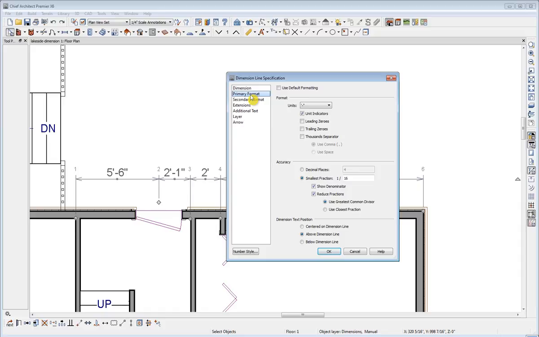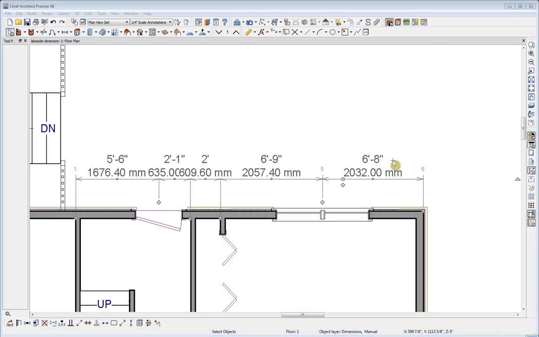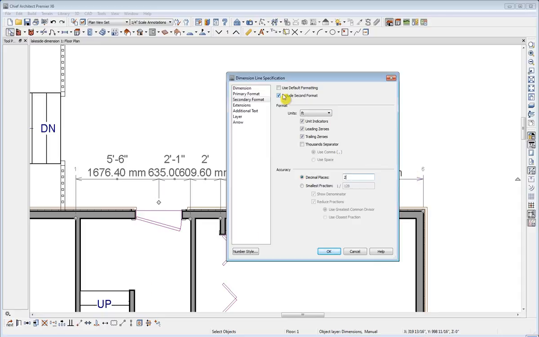You can also choose to add a secondary format. For instance, my primary format right now is using feet and inches. If I click on Secondary Format, uncheck Use Default Formatting, include second formatting, I can change this to millimeters, for instance. And then here I'm going to change my decimal places that'll show to 2 and click OK. As you can see, that adds a secondary line to my dimension numbers. I now have 6 foot 8 inches and 2032 millimeters. For now, we'll just use the default formatting and not the secondary formatting.